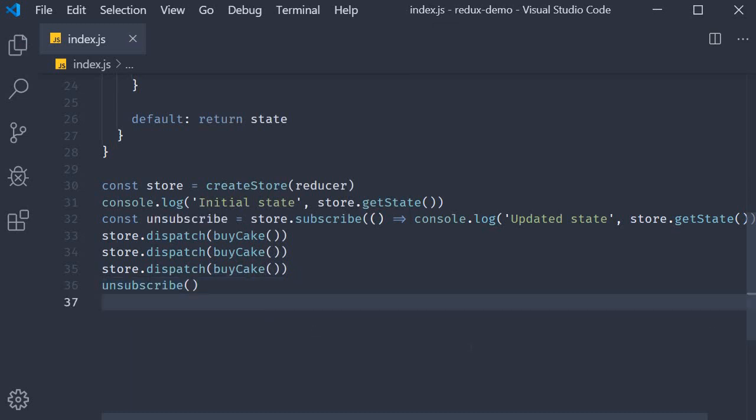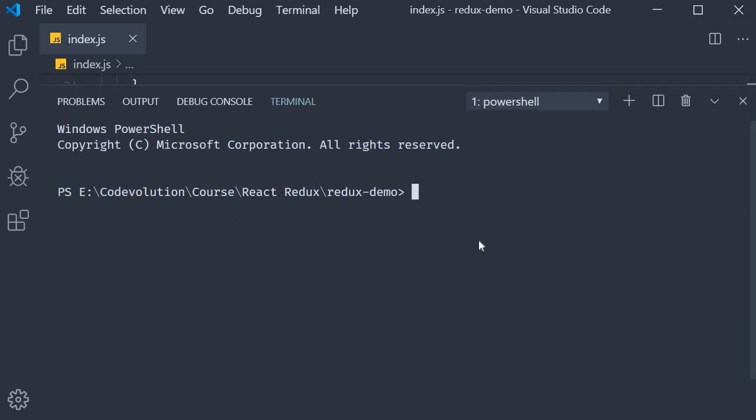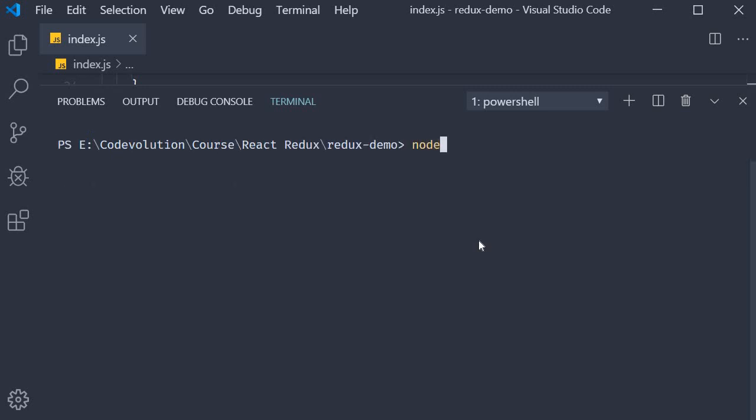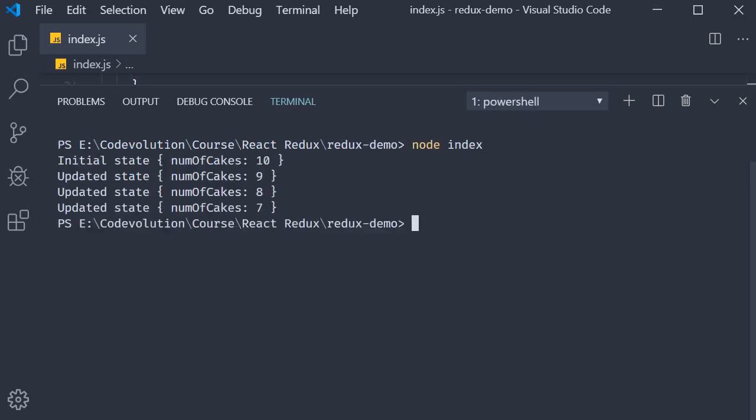And that is pretty much it. We have implemented all the responsibilities of the Redux store. We can now test our cake shop application. In the terminal, simply run the command node index, and you should see the output log. We have 4 statements logged in the console.